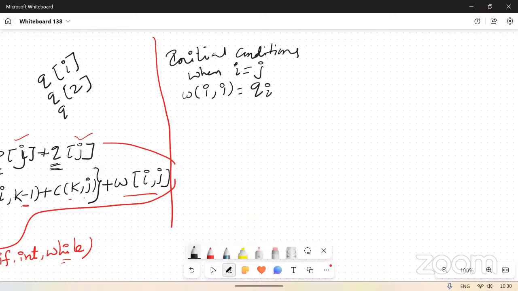In the question, the values are given from 0 to 5: 0, 1, 2, 3, 4, 5. So the values are given. What is the value at the second? Q of 0 means this value, right? So this is Q of I.